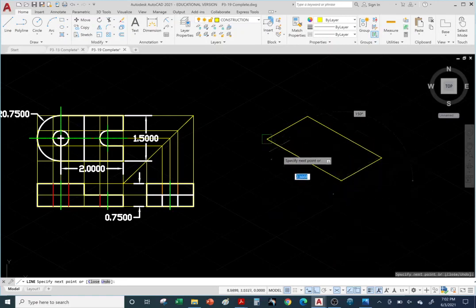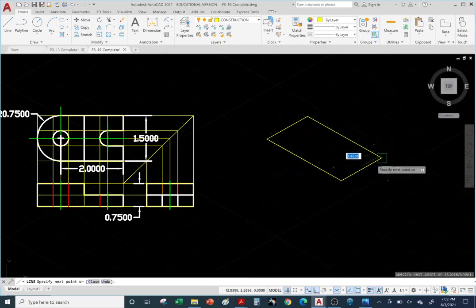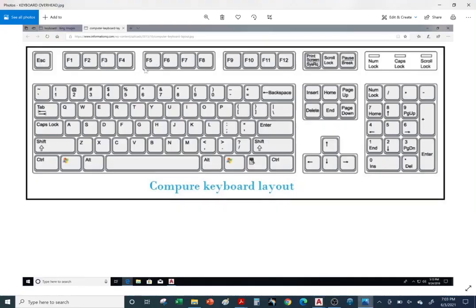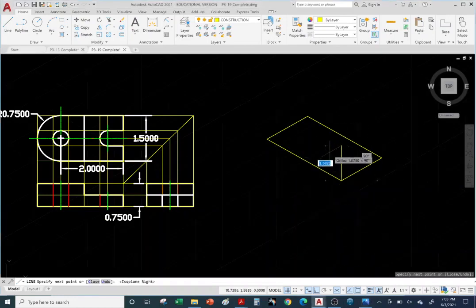Okay, and when we created this rectangle, we want to make sure that we have our ortho on. Okay, so I already had it on, right? So I got a nice rectangle. Okay, now I'm trying to go up 0.75, so I need to hit F5 on the keyboard. Okay, so on the keyboard, hit F5. And that'll let me go vertical now.